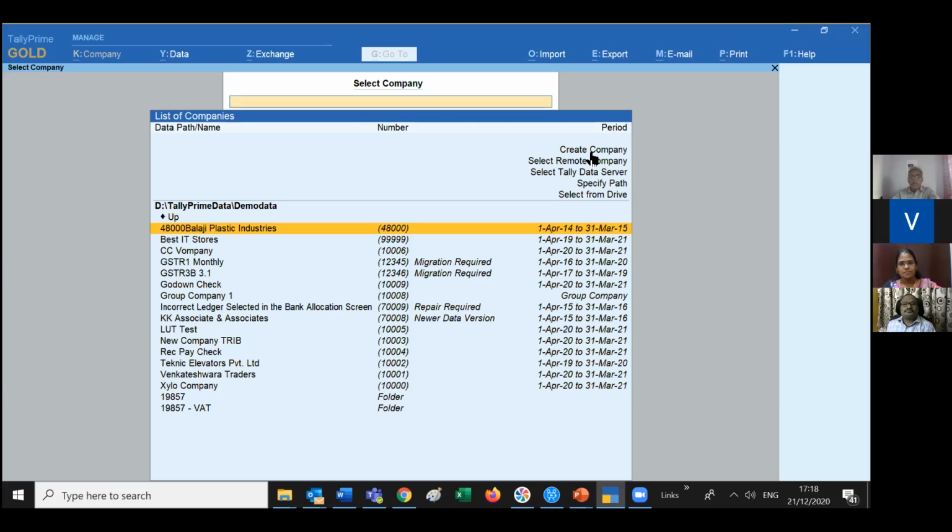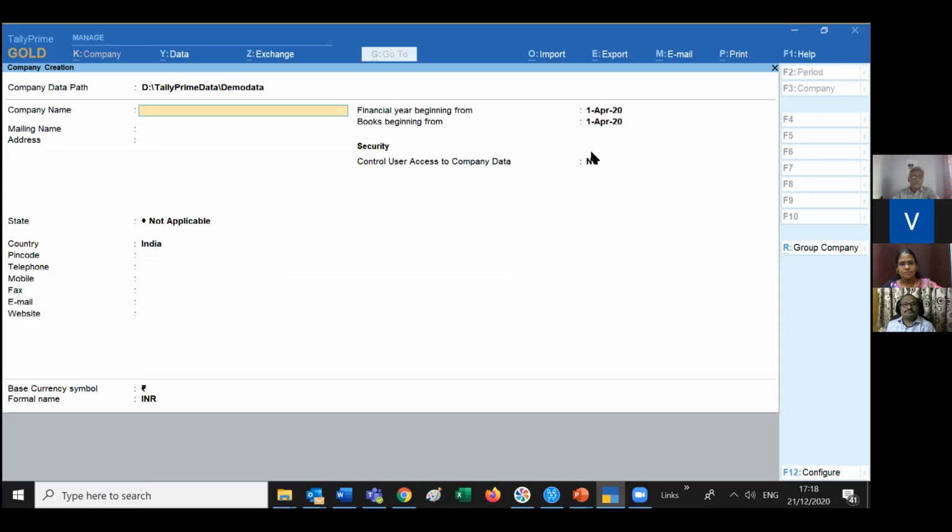And when you want to create a company, you can create the company here. Generally, if the company is created at the client place, or sometimes if you are also doing bookkeeping, you will create the company for your client. You can create the company here. The company creation screen we have also slightly simplified.